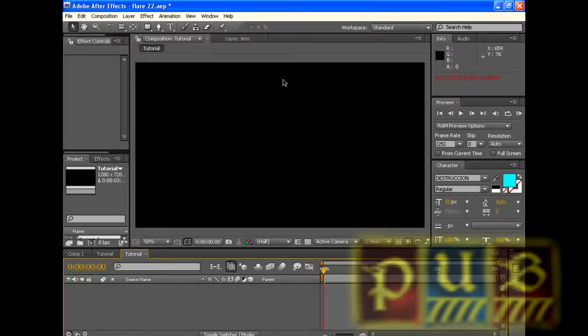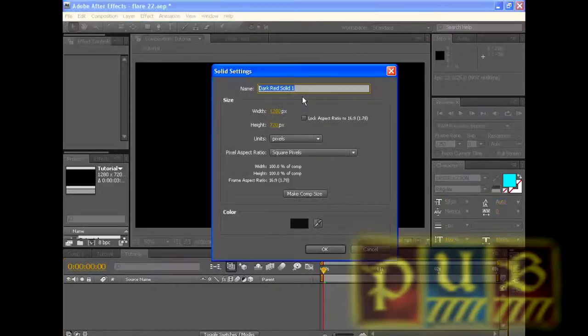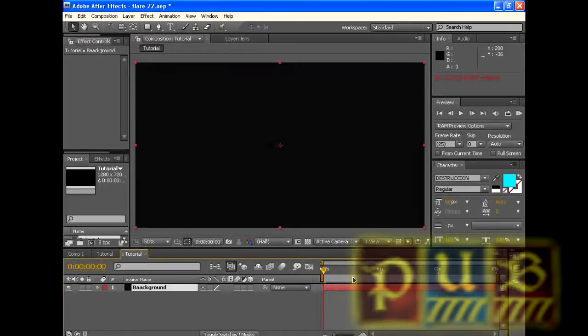So when you're done with that, go to layer, new, solid. Create your solid and name it whatever you want. I named mine background, and make it something like not totally black, just a little above the black point, somewhere around here, or maybe darker. This should be good. Okay, and now you have yourself a solid.